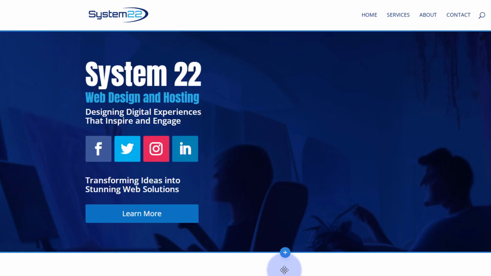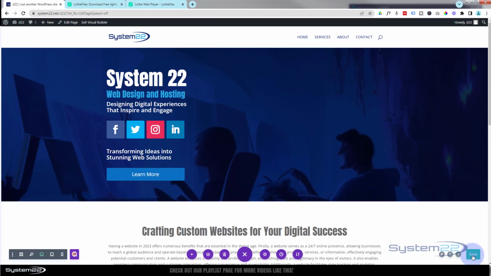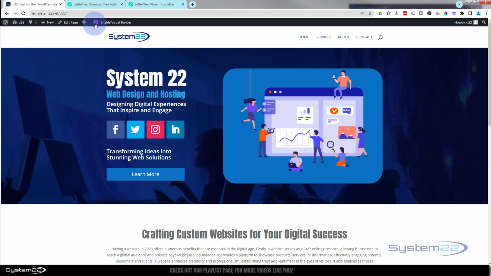Let's see what we've actually got on the front end. Again, I'm going to save the changes. And let's exit the visual builder. And there's our little animation. That's actually pretty much in the right spot. We took it up by 150 pixels.